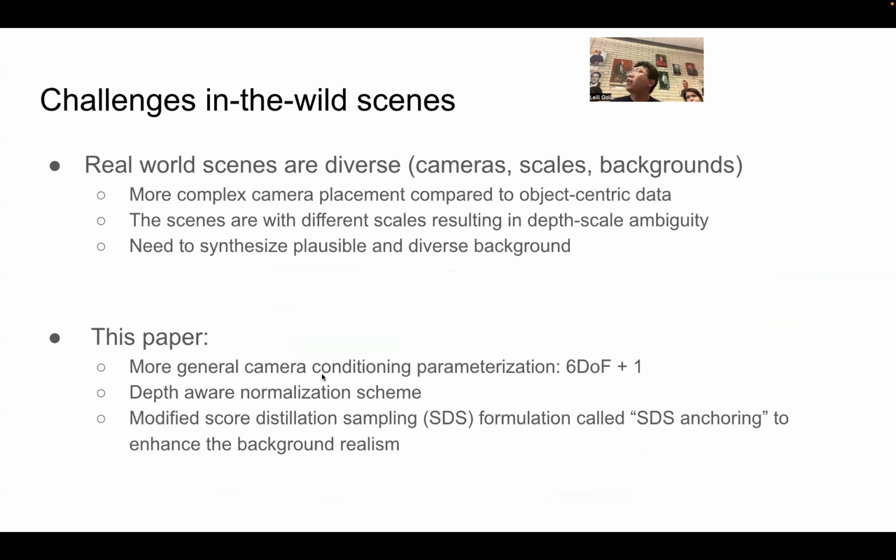Cool. And there are some challenges when applying the Zero-1-to-3 model to in-the-wild scenes, the real scenes. This is primarily because real world scenes can be quite diverse in many aspects. For instance, the camera is not object-centric, it's not always looking at the center of the object. It can be any arbitrary camera setup looking at different positions. Also, the scenes can be very diverse in terms of scales and backgrounds. You can have very large scenes, very small indoor scenes, and small objects are also a thing.